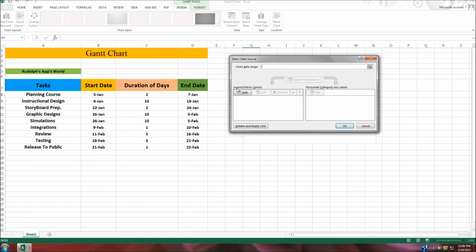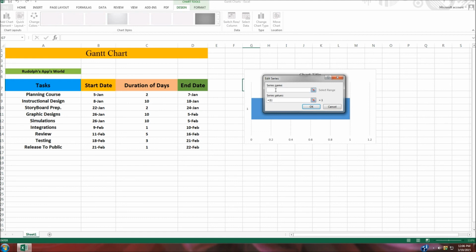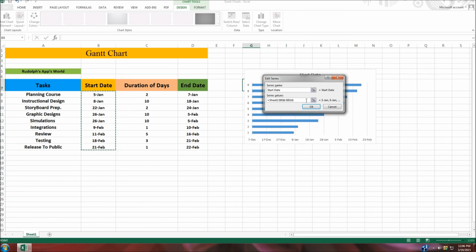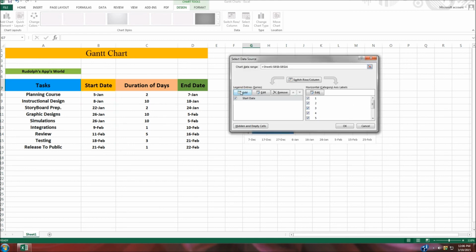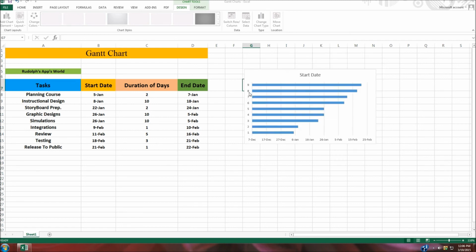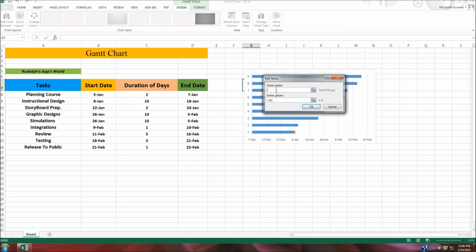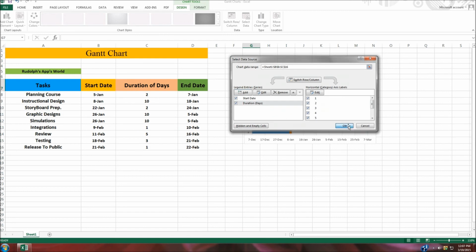And up under your legend entries series, we're going to click on add. All right, and we're going to name this start date. Make sure you erase this or you will get an error. I'm going to highlight everything under our start date. All right, click OK. Then we're going to make another entry, so click add again, and we're going to call this duration, put this in parentheses, days. Erase that and highlight everything under duration of days. Then click OK and OK again.